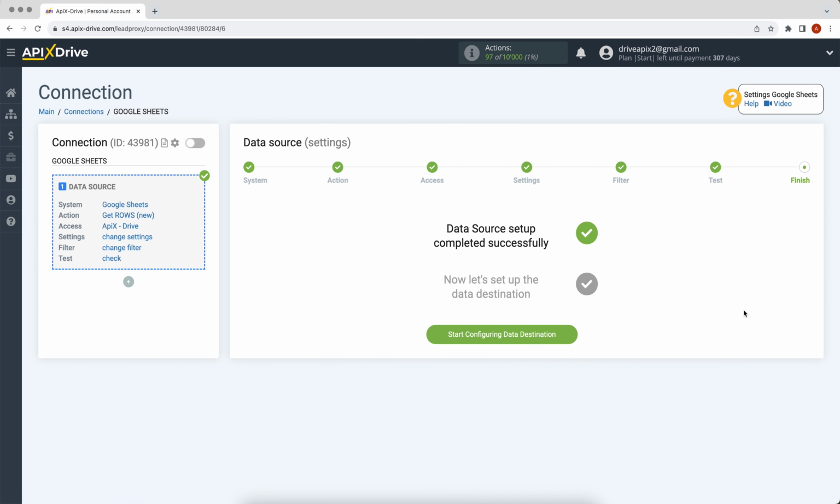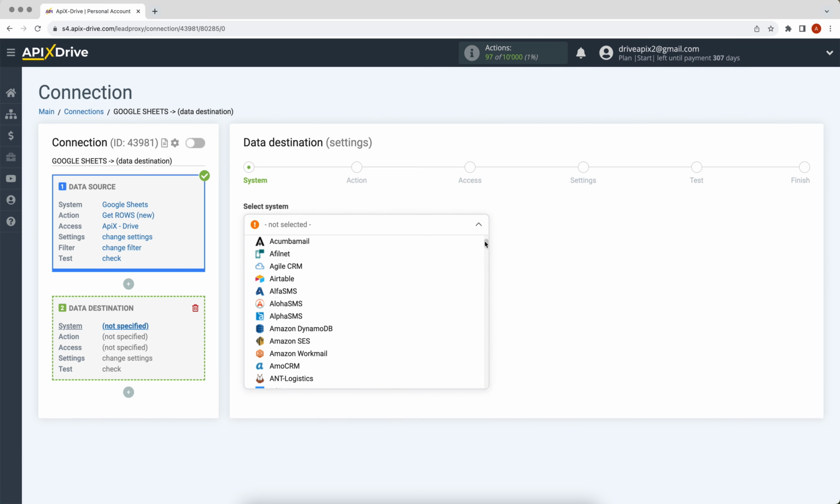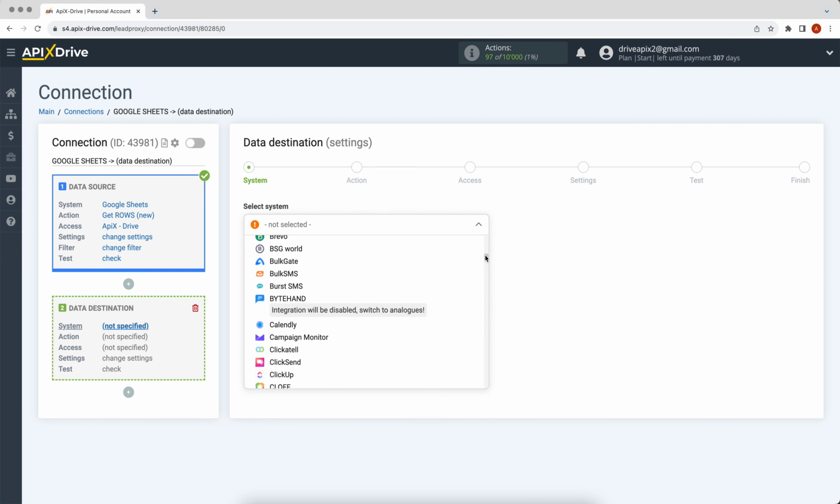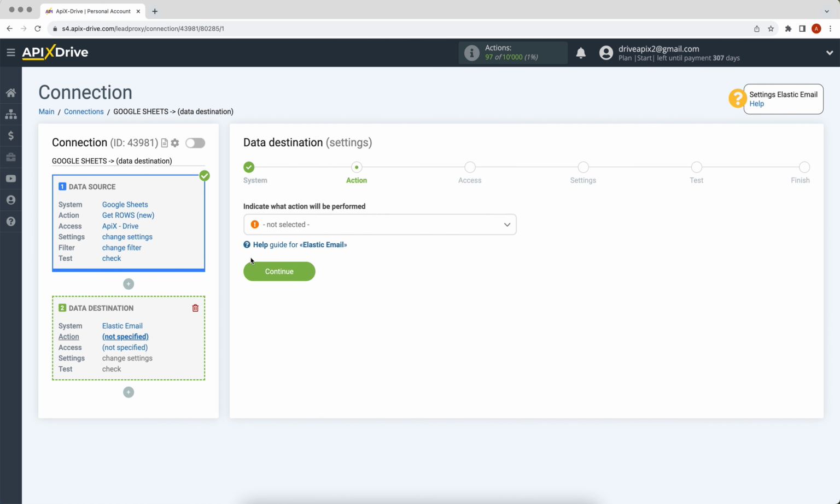Now you need to move on to setting up data reception. Select Elastic Email as the data receiving system. Next, you need to select the Create Contacts action.